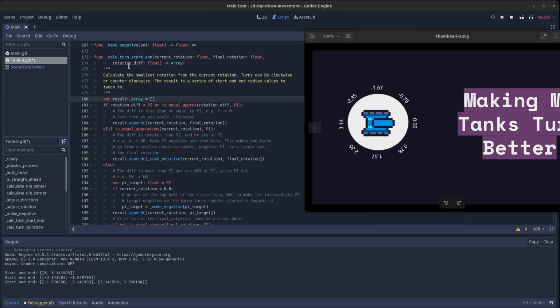In code, the work is done by my calc turn start and end function. It takes the current rotation, the final rotation, and the difference between the two, and it returns a result array, which is a series of start and end radian values to tween to. The first thing it checks is the simplest case, where the diff is less than or equal to pi, for example, east to west, and this just returns both rotations unchanged, that way we turn clockwise. The second scenario is the diff is greater than pi and we are at pi, so for example, west to northeast is the turn, then we make pi negative, and then we return the final rotation as is, unchanged. This makes it go clockwise properly.